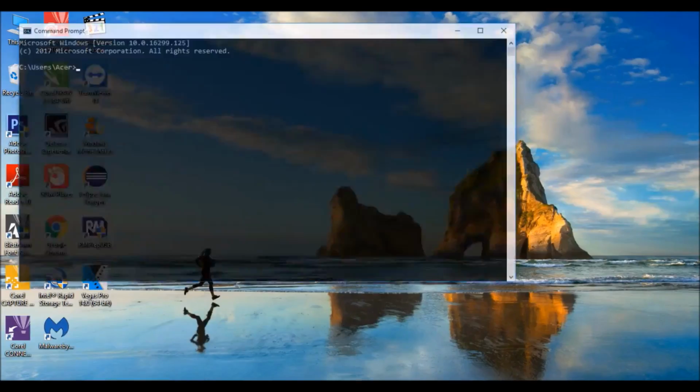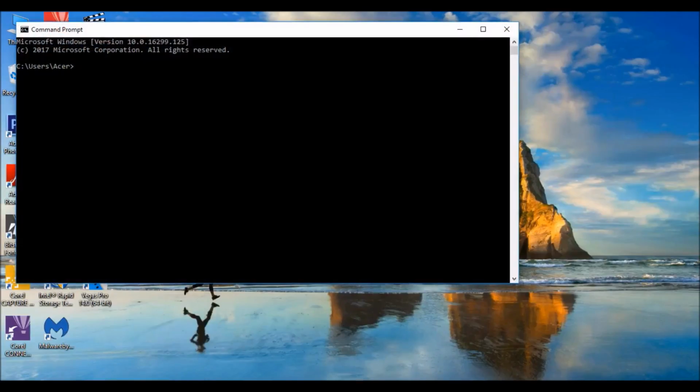To check whether JDK is installed on your machine or not, go to the command prompt and enter these commands.